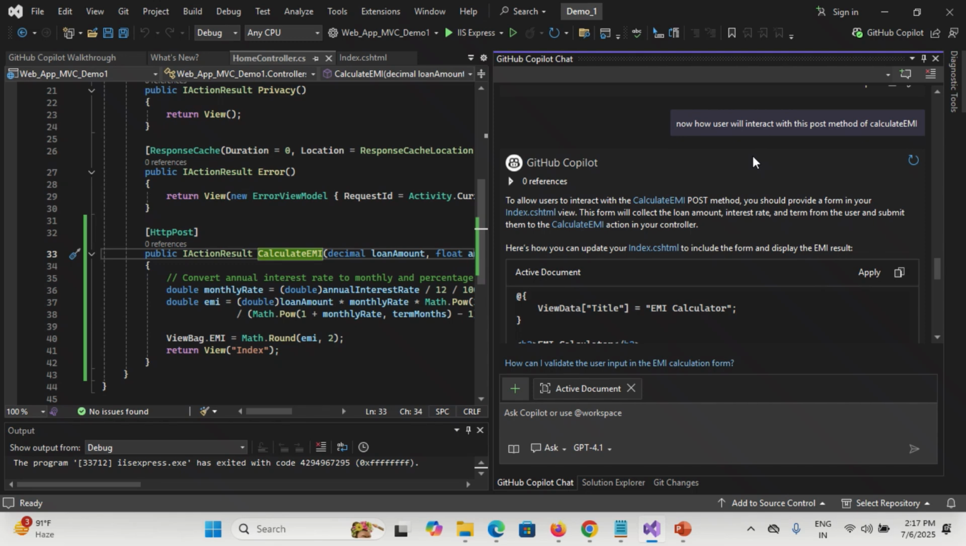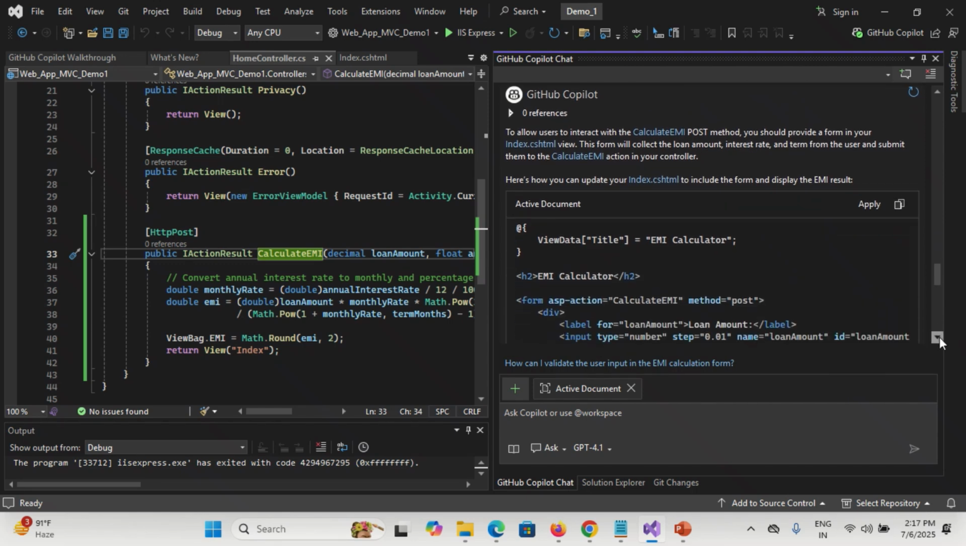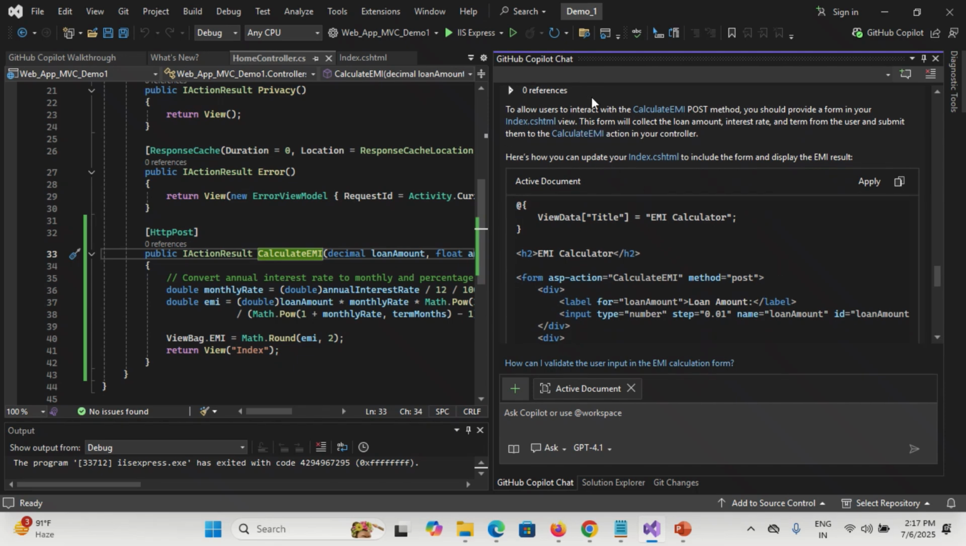Actually, I was curious to know how much GitHub Copilot was able to do. I had done it already, but I need to show you how I can easily explain it to my viewers. So here I have asked how the user will interact with this post method of calculate EMI, meaning how the GUI, how a system will interact with it. It says, to allow users to interact with the calculate EMI post method, you should provide a form in your index.cshtml. Yes, absolutely right.